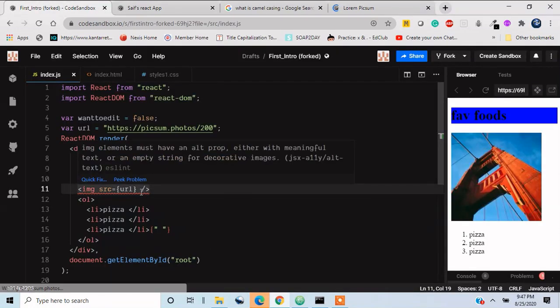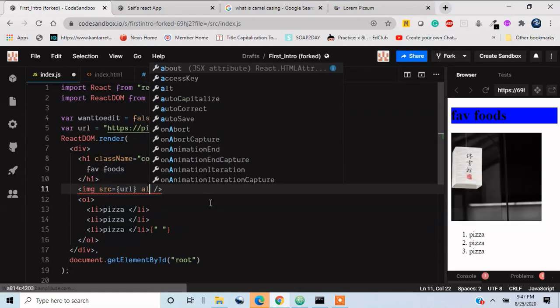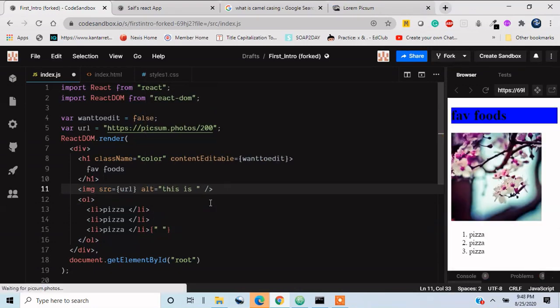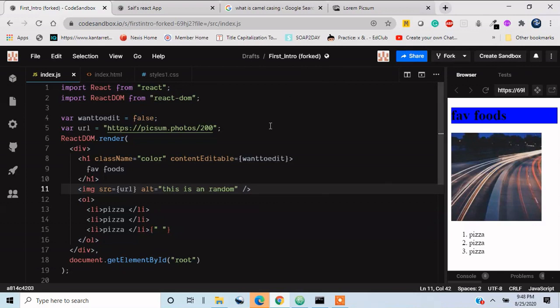Now we are having this error because we do not have alt text. So we have to write, this is a random image. This is for the people who are blind. I mean, they do not have the ability to read or see anything. So if they use screen readers, then the screen reader will read this alt text, this is a random picture. So this is for those people.